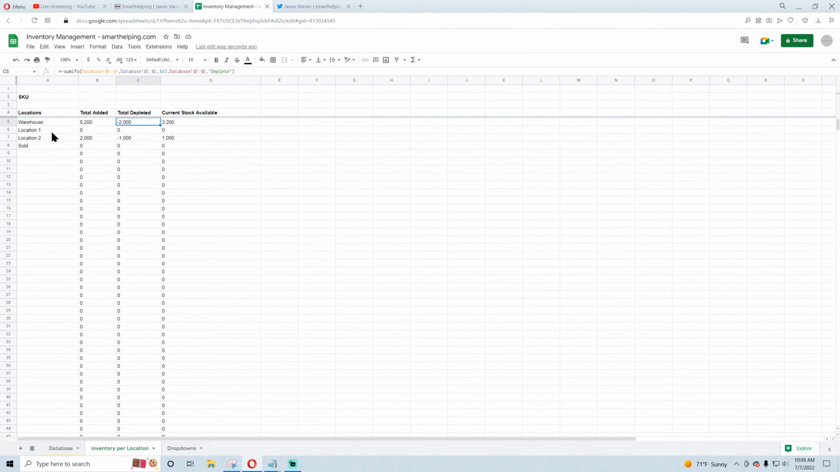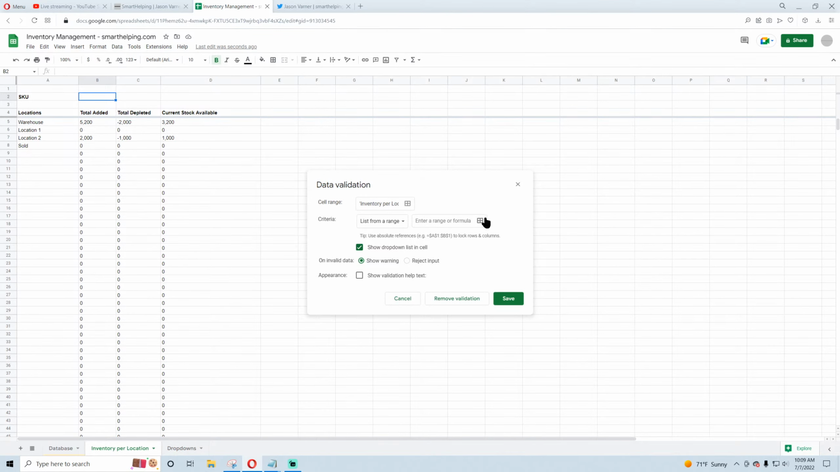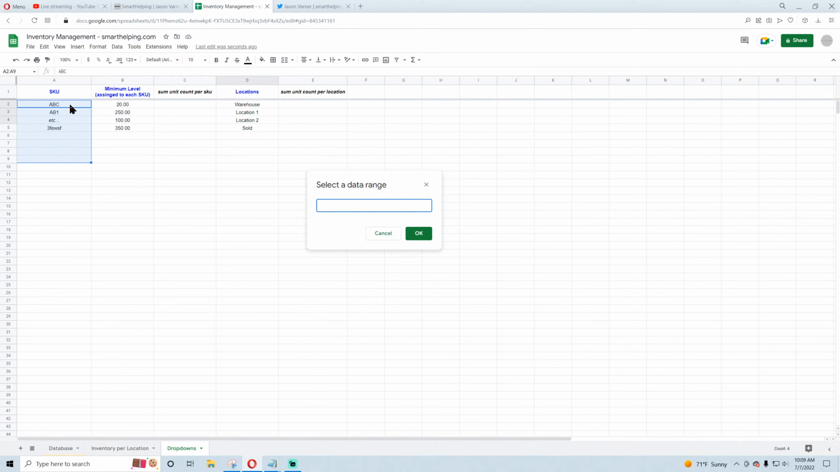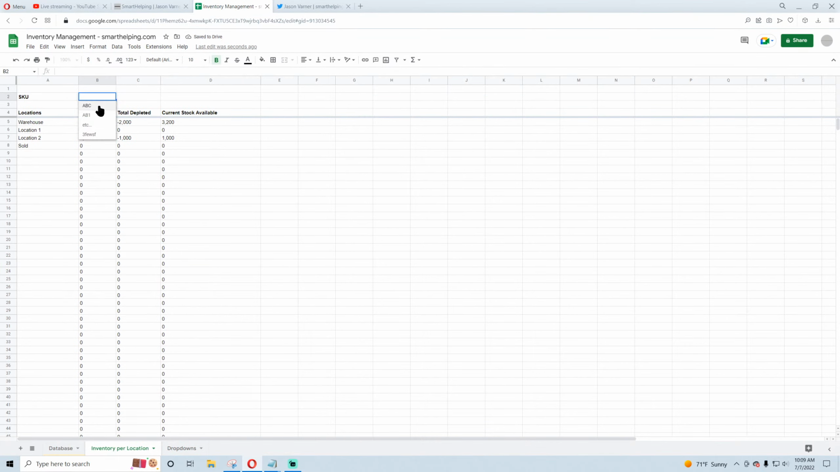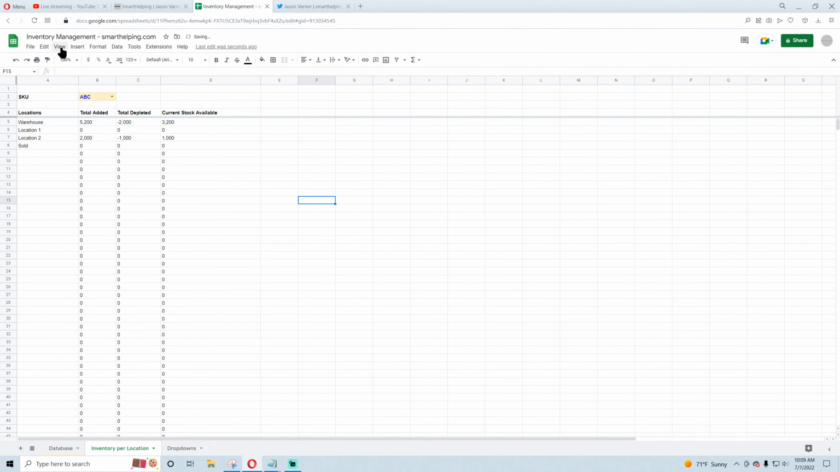Or we can do SKU select, and I think I'm going to do this actually, or we could do both. So this is going to select the SKU. That'll be an entry cell.